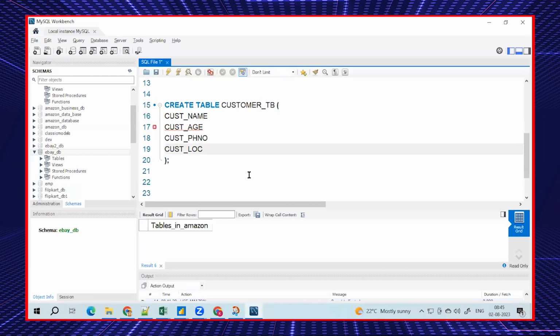Right now in this table, the table name is customer DB table, which has 4 columns. The names of the columns are customer name, customer age, customer phone number, and customer location, and I'm closing the bracket with the semicolon. That means it's the end of the statement. As of now, remember that it's the end of the statement.